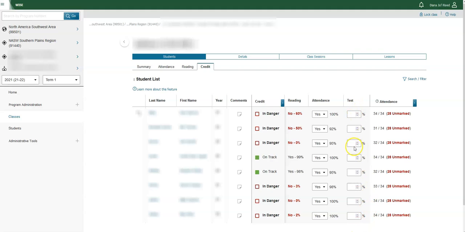This last column is the test column. And this one, if you are using the learning assessment online, then the test will be graded and the score automatically loaded into WISE 2. So that is one good reason to use the LA site and to do the online assessment.